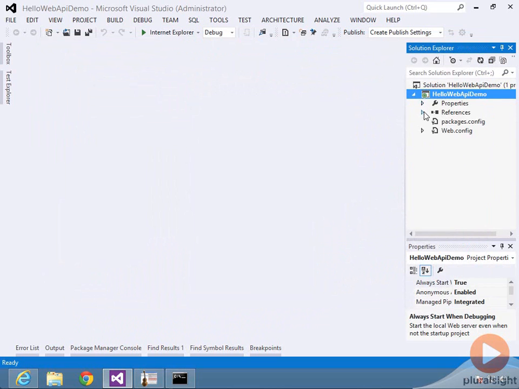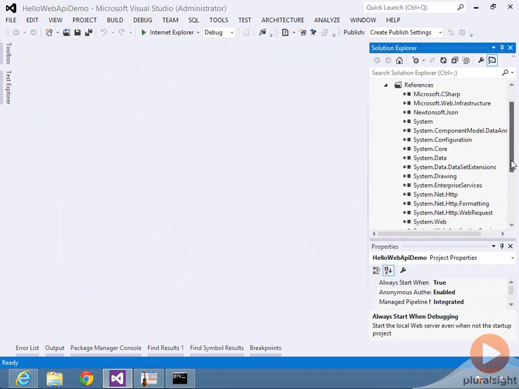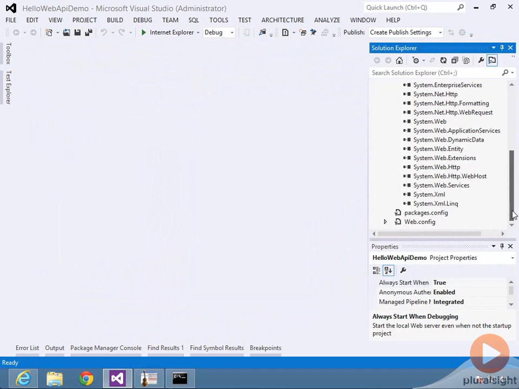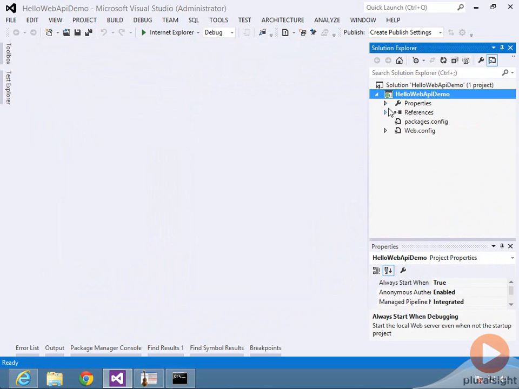And if I look at my references, you can see that I've got a number of references that were added under System.Net and System.Web.Http and Http.WebHost. So that's where the Web API infrastructure lives.